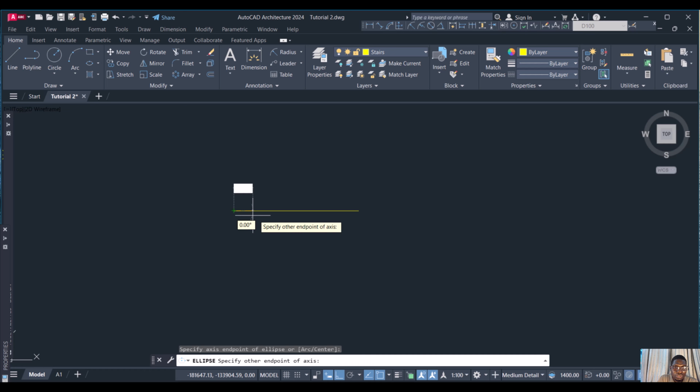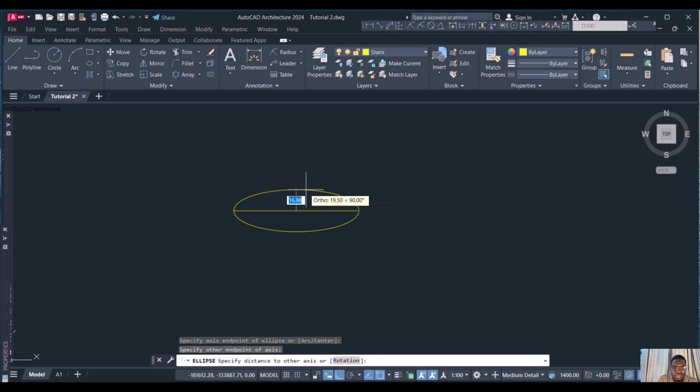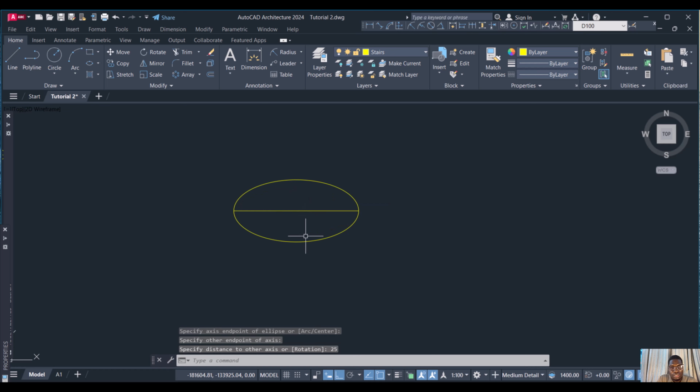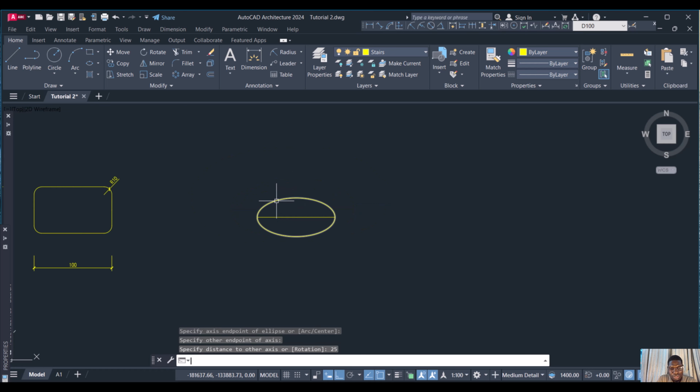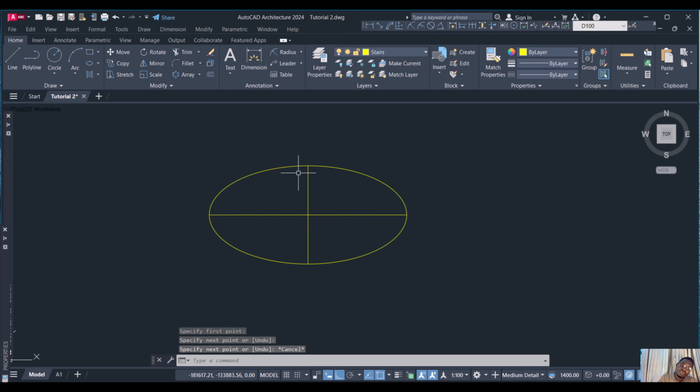Then from the 3 points we go end to end. Then the radius is 50. I mean, the radius of it will be 25, but the diameter is 50. So 25, and we enter, and we have our ellipse here. So I'll add another line here this way.